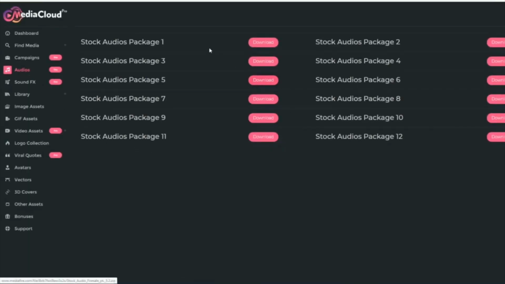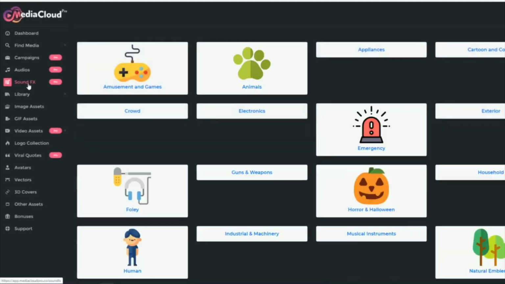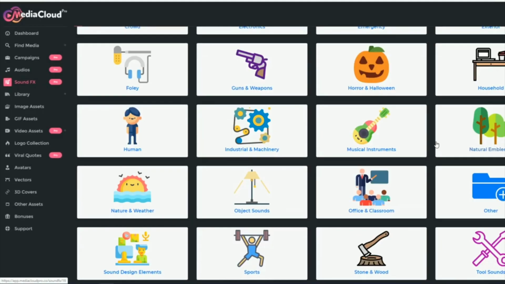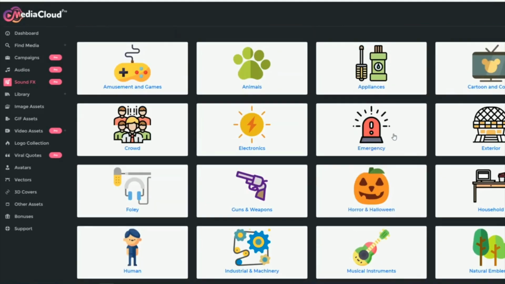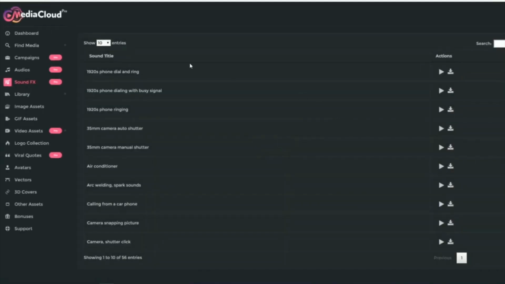We've got audios. And here you can actually download, this is a pro feature as well. You can download 12 collections of stock audios. And then you've got sound effects, and here you've got it organized by category. So let's say we want some electronics related sound effects. I'll click on that category, and here you can see all kinds of things ranging from a phone ringing to camera shutter. We've got 56 sound effects just in that category. That's a pro feature as well.